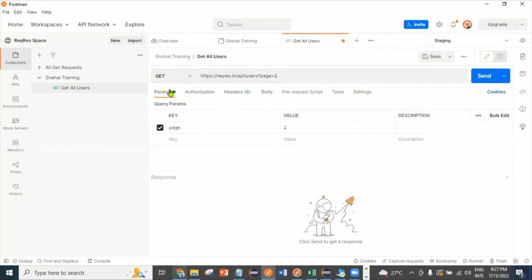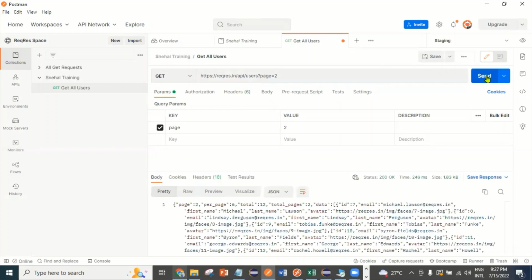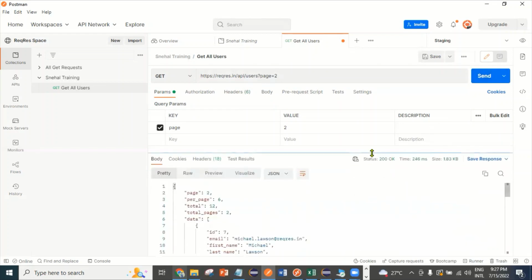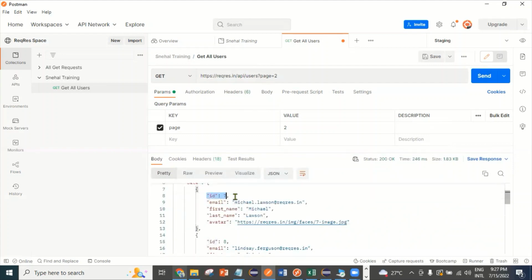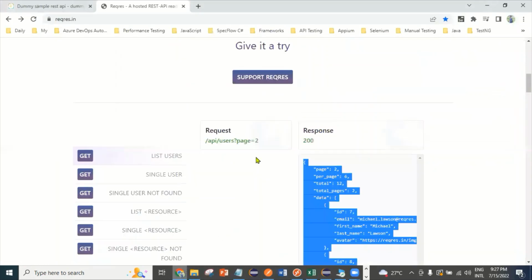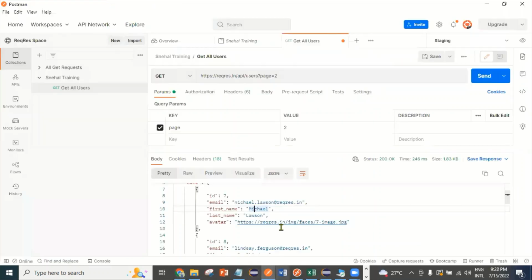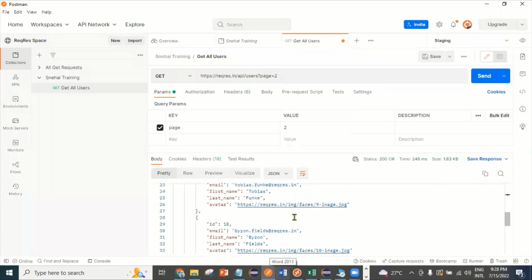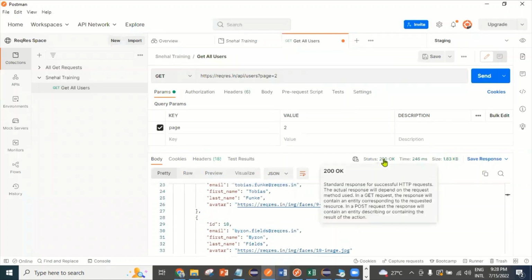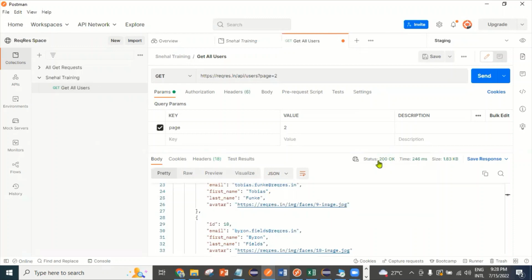Now first of all, let me just show you how to run this one. If I click on send, as soon as I click on send, I get this response over here. You see the response body, the ID for Michaels and all those things. Whatever I can see over here, I can see in Postman. Also you see the status code 200. If I mouse over here, it will give me more information. What does 200 mean? It says everything is okay.